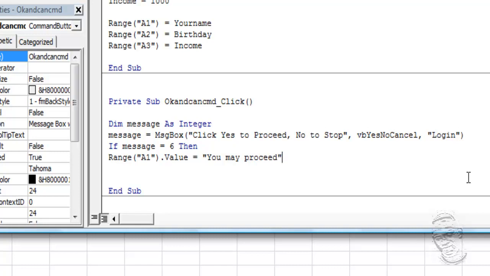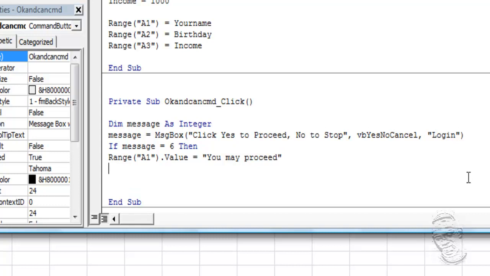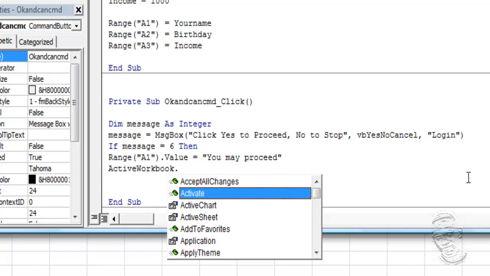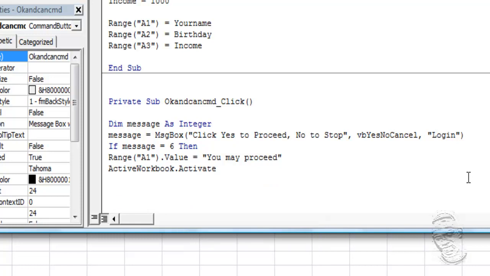Right, and let me activate my workbook. So I'm going to put active workbook. Sorry, let me activate active workbook. I'll put activate after active workbook dot activate because I want it there.